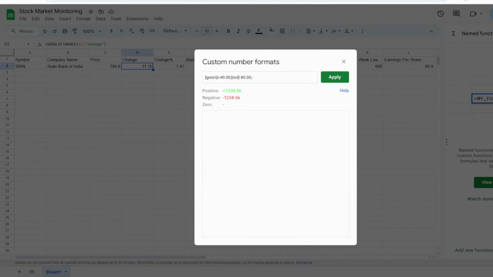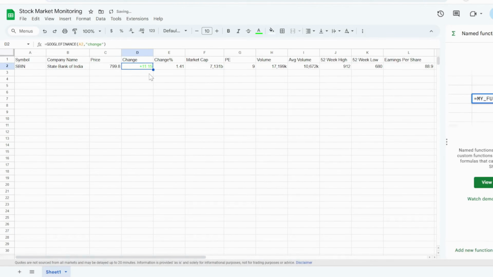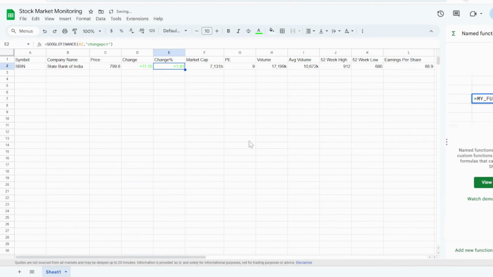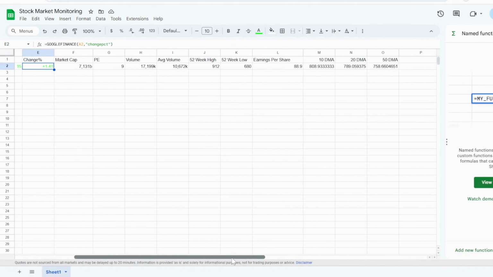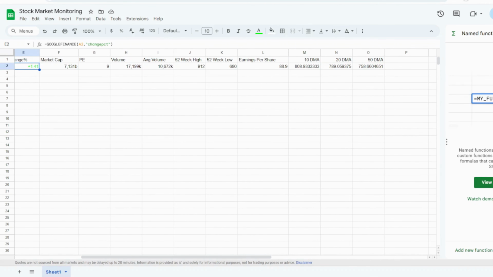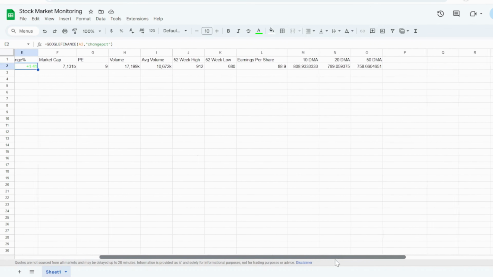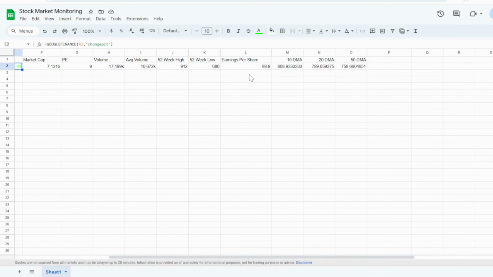Okay, I'll just copy this formula once, I'll apply. So this is positive. Okay, and similarly for this also, I'll say custom number format, apply. So I got the change in green and change percentage in green. Now this is how it will look till now. We have got the symbol, company name, price, change percentage, market cap, P/E, volume, average volume, 52-week high, 52-week low, earnings per share, 10 DMA, 20 DMA, and 50 DMA.